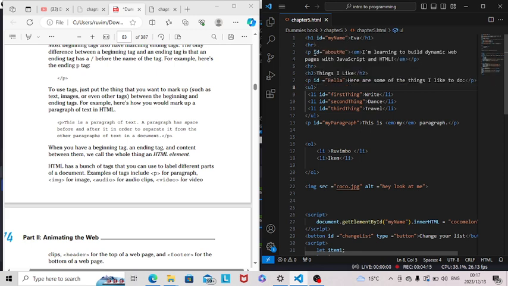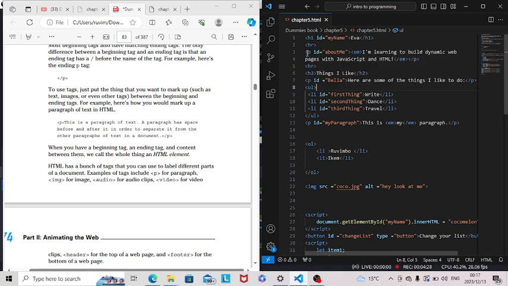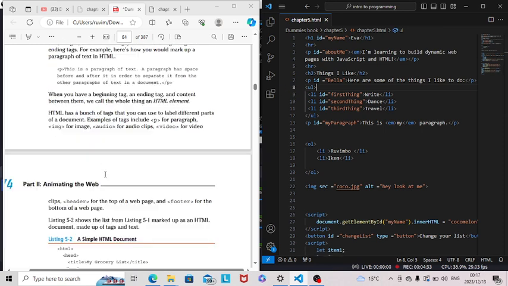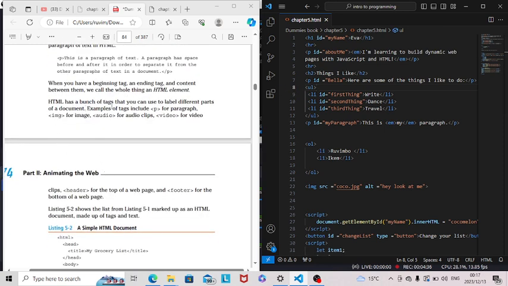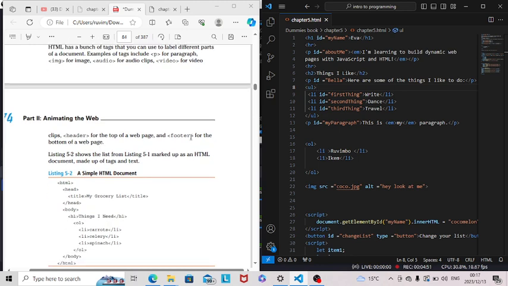Now what is going to be the difference is that this is the first heading. It's not going to be the same as the paragraph. It's a different font, to show that this is a heading and this is a paragraph. HTML is a bunch of text that you can use to label different parts of a document. For example, tags include P for paragraph, IMG for image, audio for audio clips, video for a video, header on top of a web page, footer.